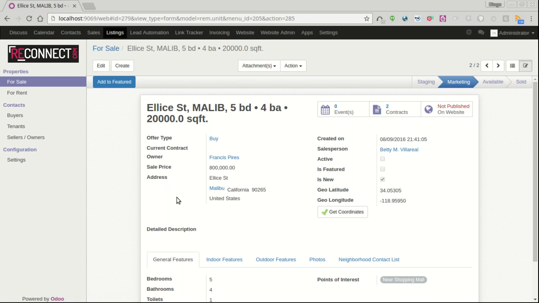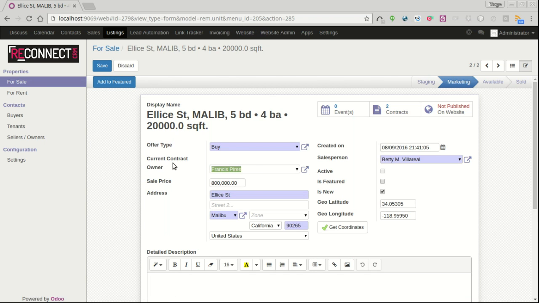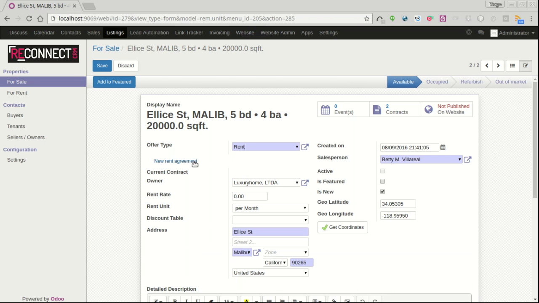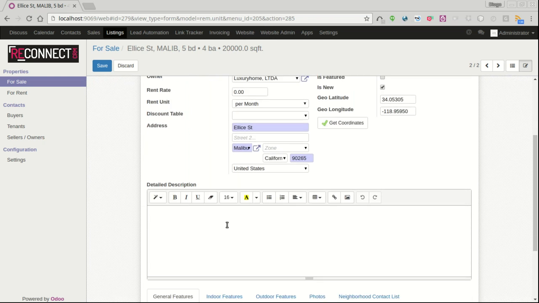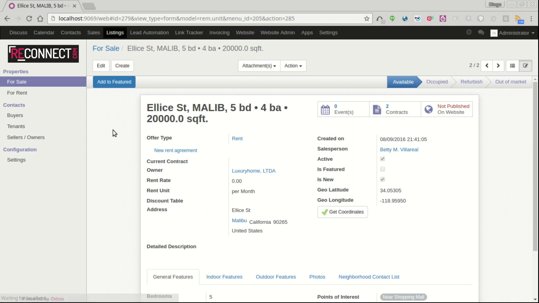So now we have our unit for sale. Let's suppose it was sold, and now we just want to change the owner, because the owner will be a company, for example, and this is the name of the company, and now we're going to have it for rent. Nothing easier than just pressing rent, then create a rent agreement, and select the rent rate, rent unit, and other things. So now you save it.